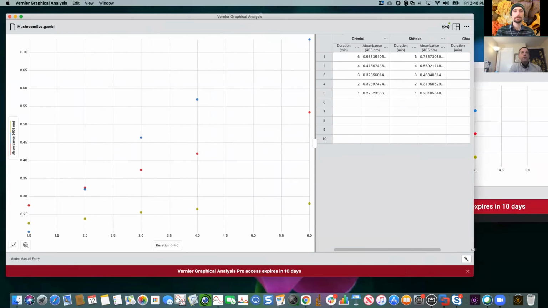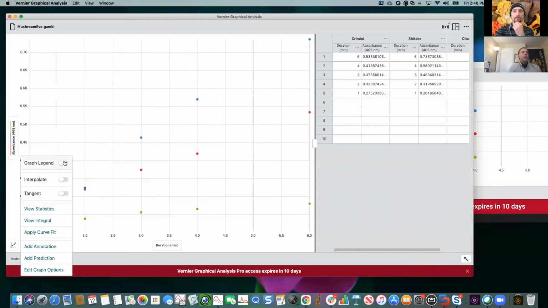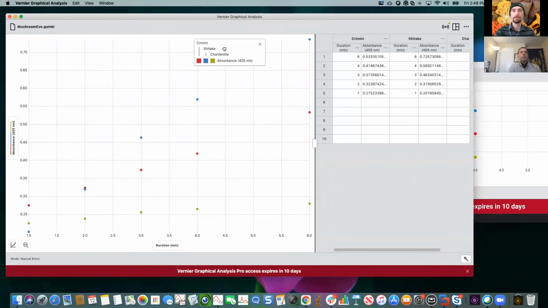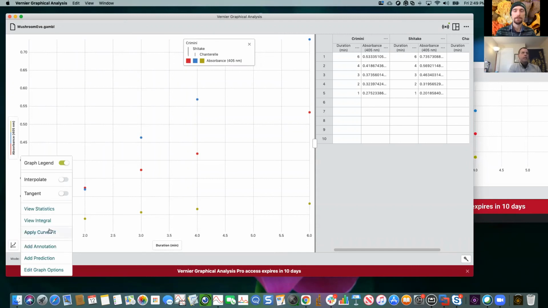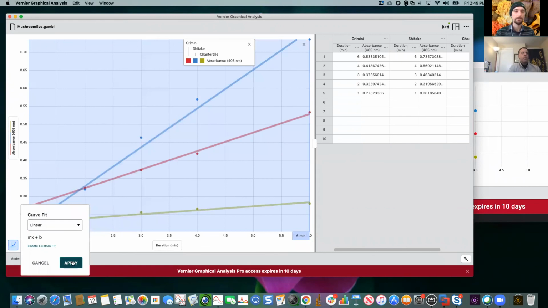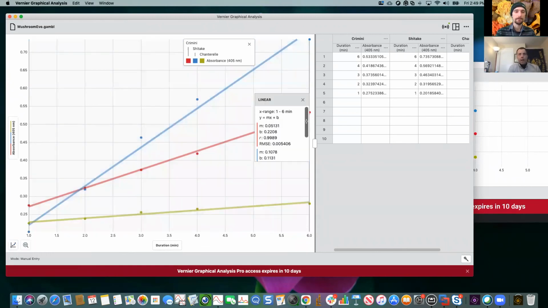So if I move this over, what you can actually do is analyze that data, just like I am right now. I can turn on the graph legend, and you can see the red is the crimini mushroom or button, the shiitake is in blue, and the chanterelle is in yellow. And I can actually analyze those. I can apply a curve fit, and I could compare fits.